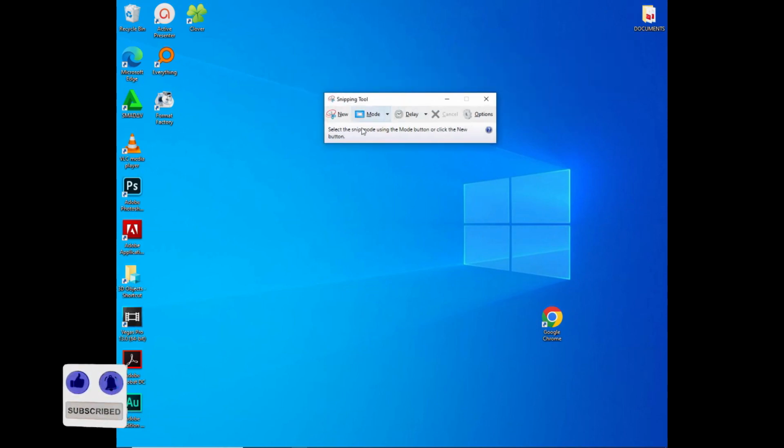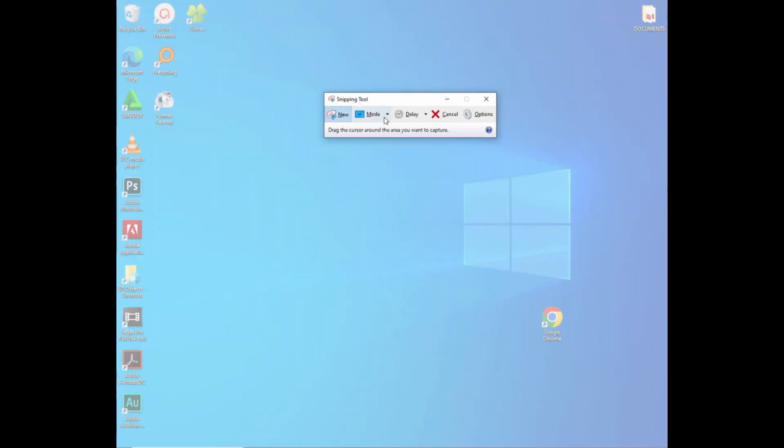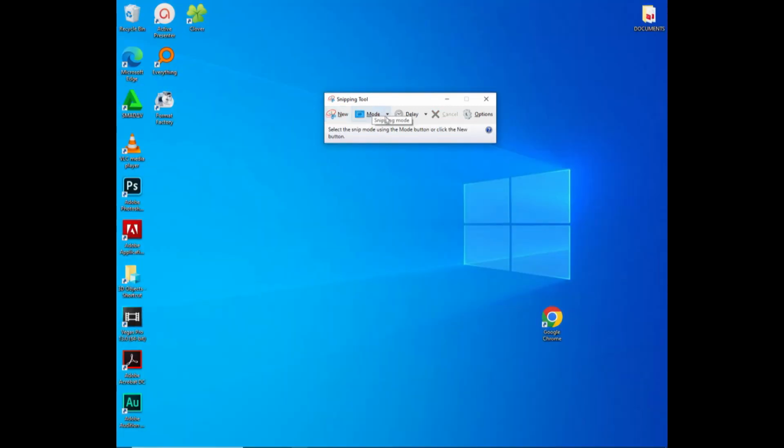There is the mode, delay options. Whenever you want to create a new one, you just tap on the new. Under the mode, you can see the different variations that you can draw in order to create the screenshot. There is the freeform snip, rectangular snip, window snip, and full screen snip. Anytime you want, for example, to take a screenshot of the whole screen, you will tap on the full screen snip.